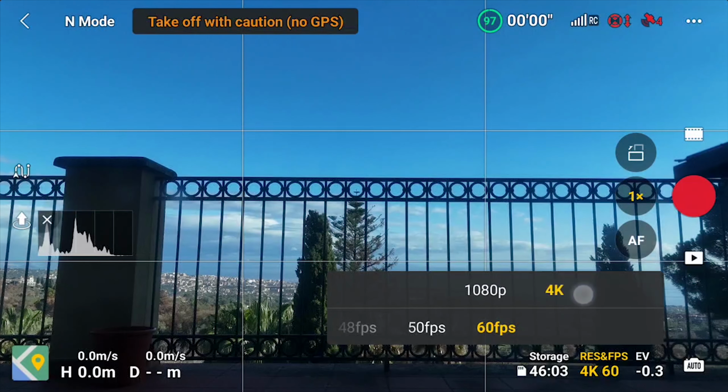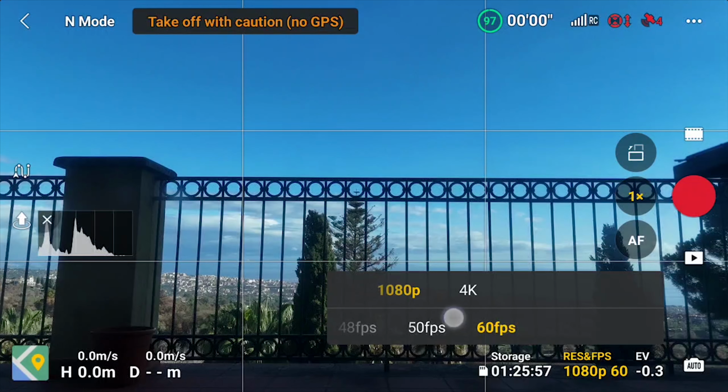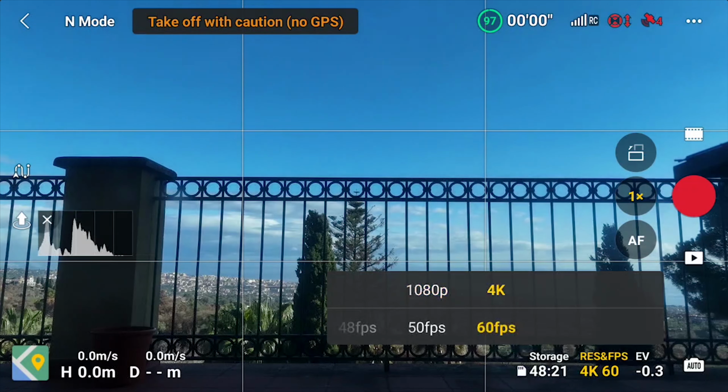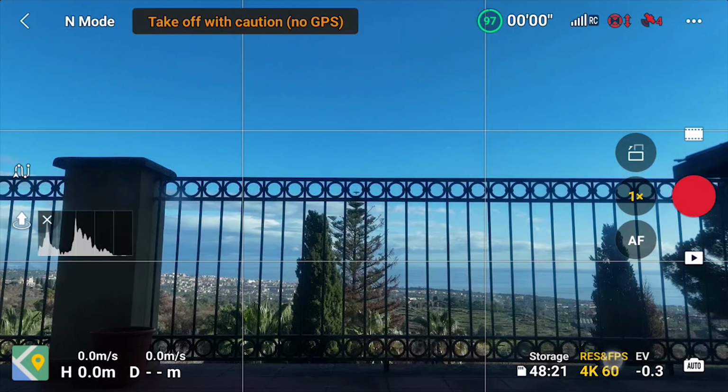The next icon is for resolution and frame rate. We have two choices for resolution, 4K and 1080p. 4K is now the standard for video resolution and is the one I suggest using, although 1080p can still be used for social media if file size is an issue.